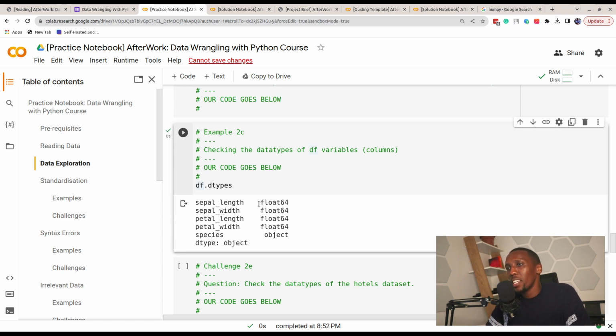So it tells us that in the df data frame, sepal length has float values. The same case with sepal width, petal length and petal width. But the species column has the object data type. In Python, object is usually representative of textual data. So when you have some textual data in a column, normally that will be represented using the object data type. So in our situation, we actually have the correct data types.